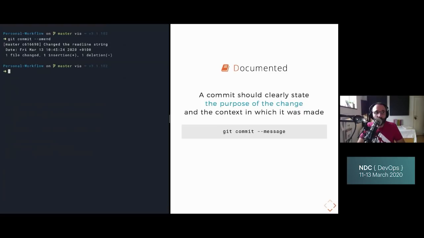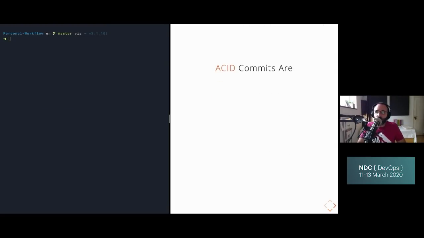So these are the ACID commits. To recap, ACID commits are autonomous, they are compatible, they are incremental, and they are documented. Easy to remember.